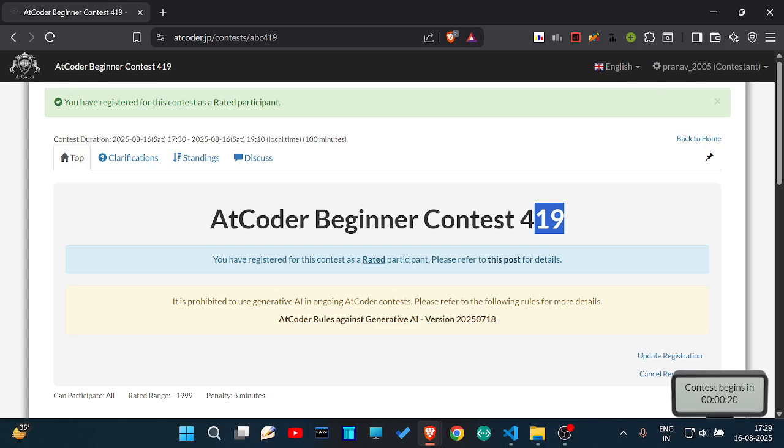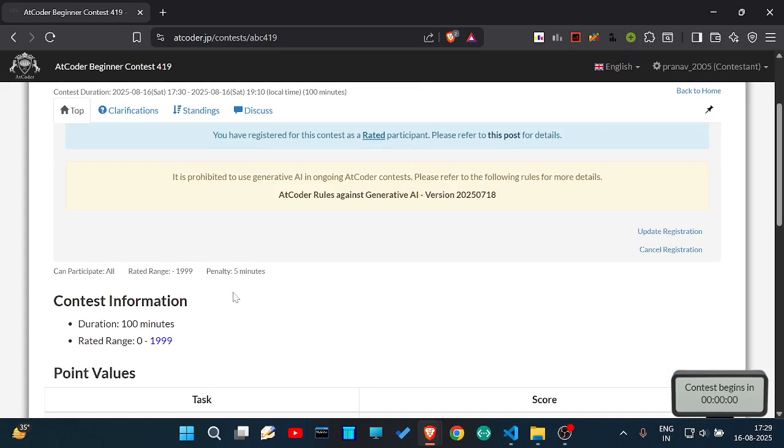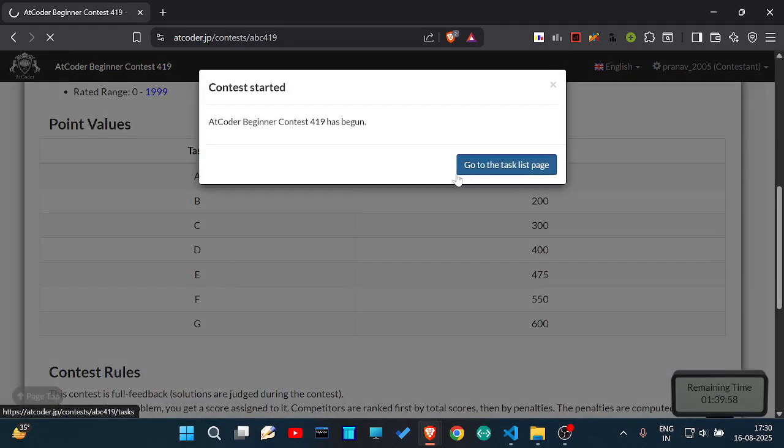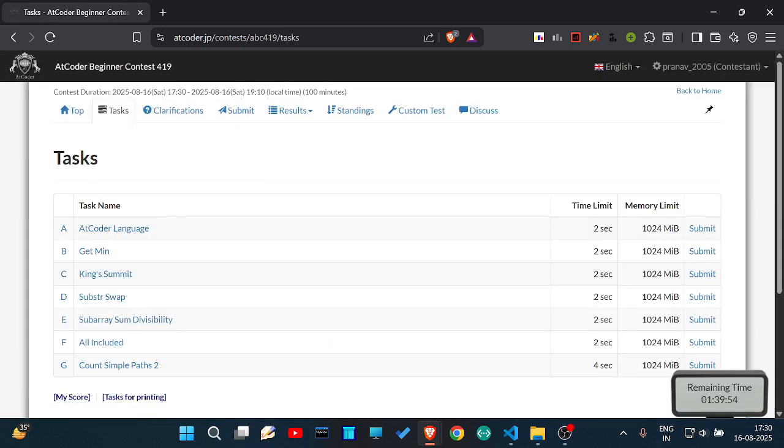I would say that the AtCoder Beginner Contest is a really good contest for learning, and obviously for the development of the brain, it is really the best. It's better than CodeChef, LeetCode, and all the platforms, I guess, considering the problem statements and constraints too. So let's start. Go to the task list page. Let's just get A, B, C, D, E.